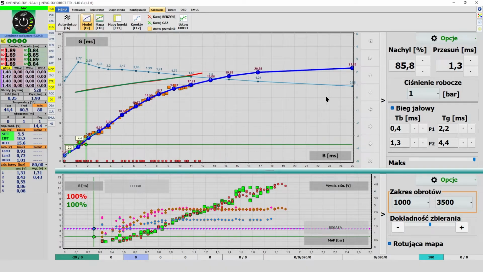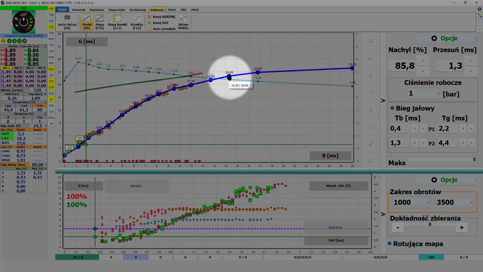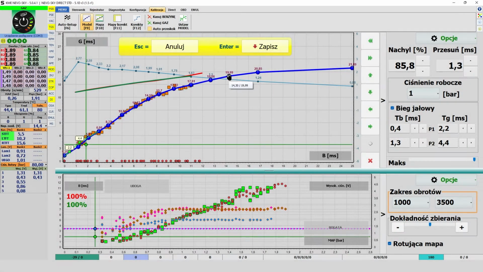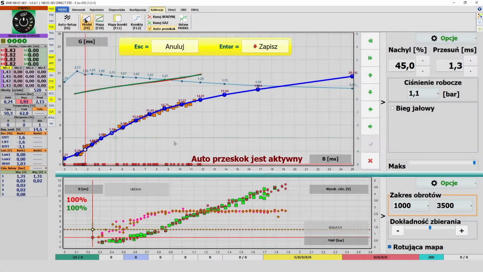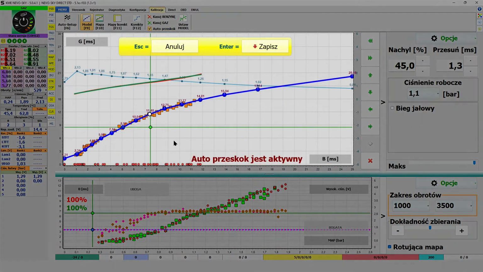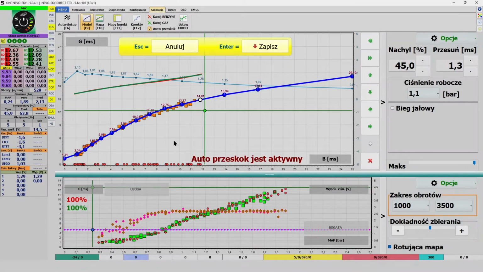The first step is to mark the point of the model that we want to change. To do this, you need to click on it or in its vicinity with the mouse. The active point changes its color to white. Remember, when the auto jump option is activated, the program automatically activates the current points, and you do not have to click on them with the mouse cursor.